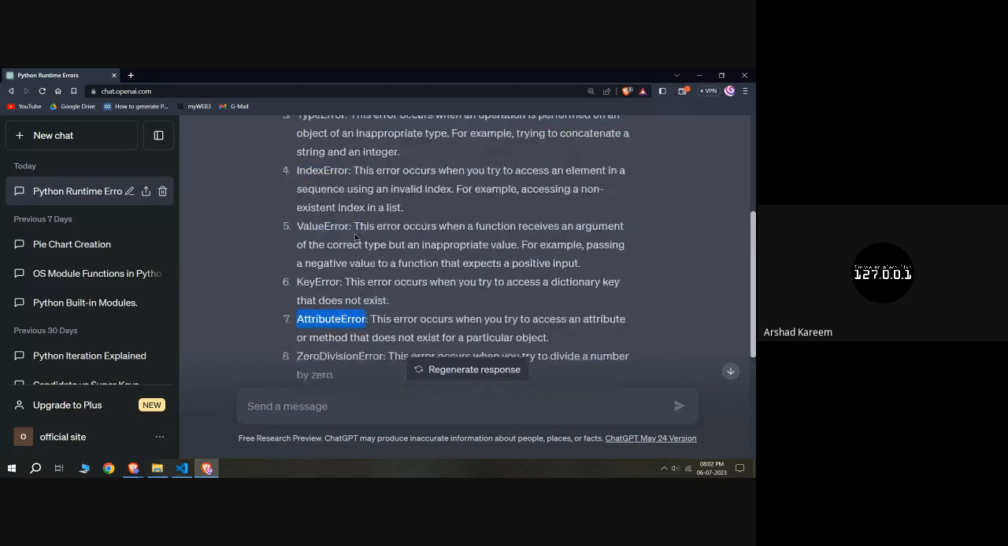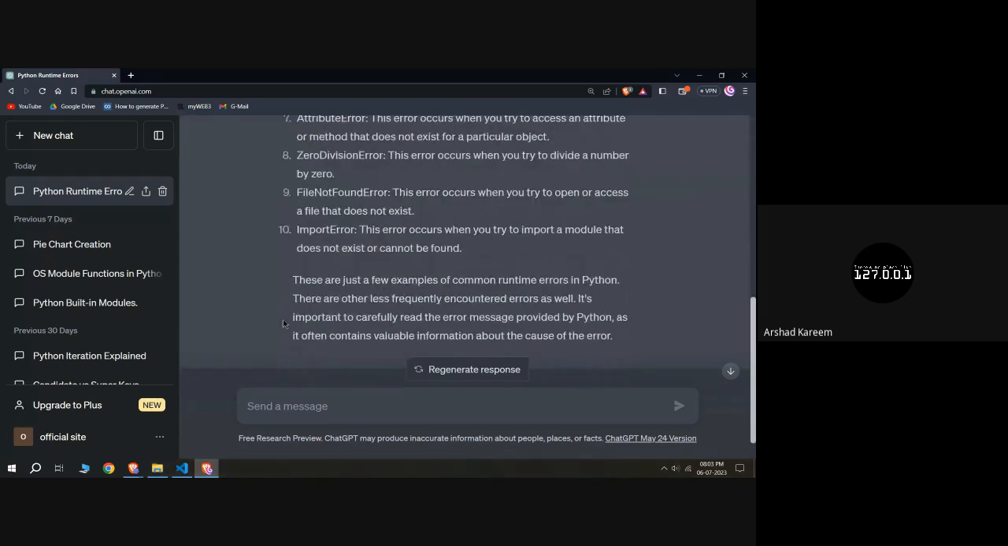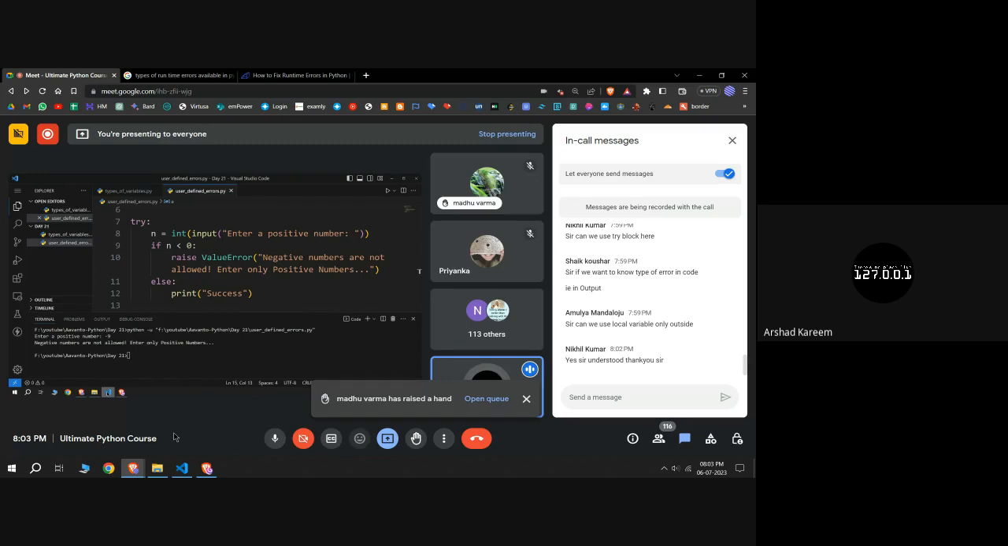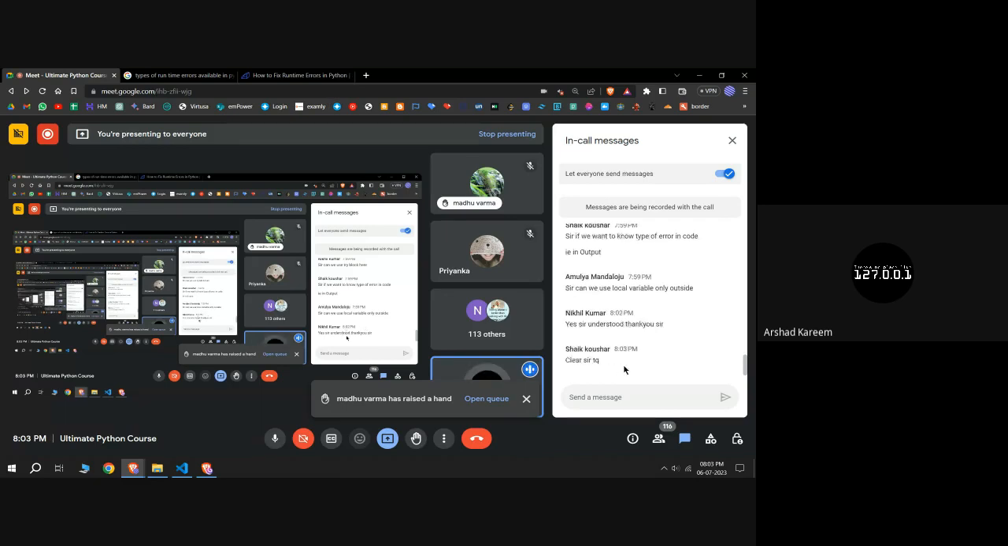So go to ChatGPT and search for: give me the names of runtime errors available in Python. You will get some names. So like this you can find the error name. This is only one way to find the error name. The other way is to execute your code without a try block. You will get the error on the terminal. Like that also you can find the error name. Okay.